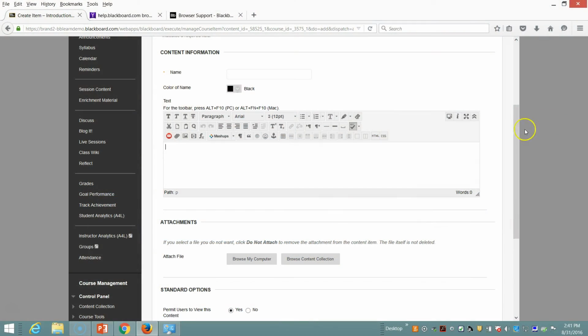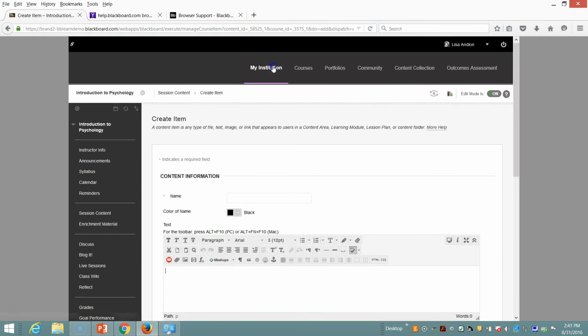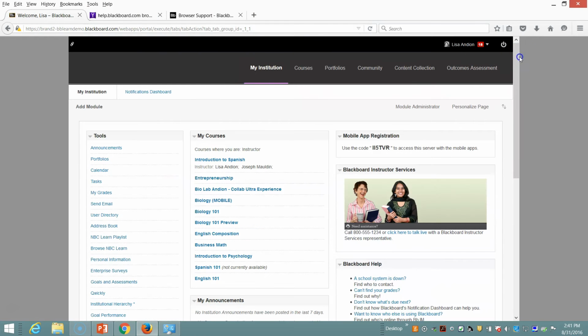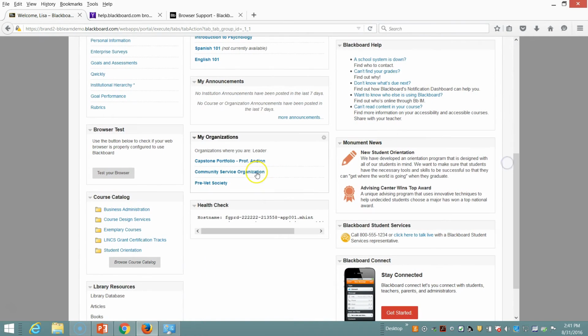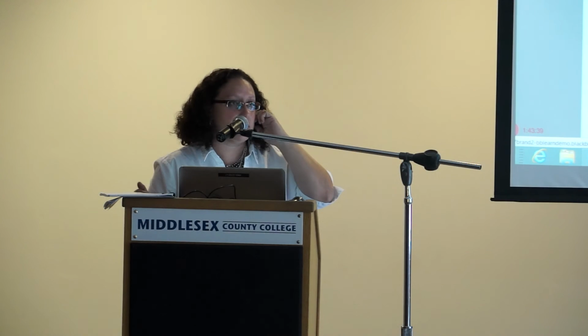So let me just show you real quick what that looks like, where students would see it. So under my institution, I see my courses. Let's see if I have my organization. Yeah, my organization's right underneath here. So these are clubs that I also belong to. Or a student can actually have instructor privileges in that environment if they're like the president of that club. Absolutely. And then they can be open indefinitely, whatever you want.